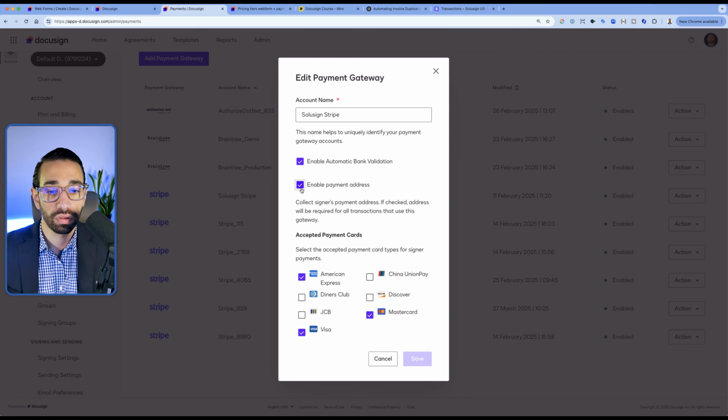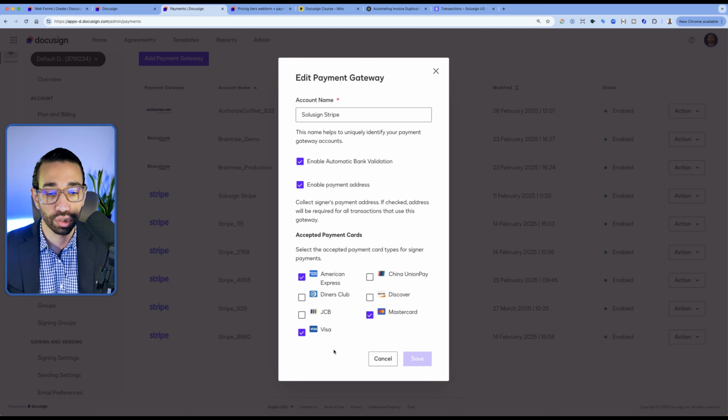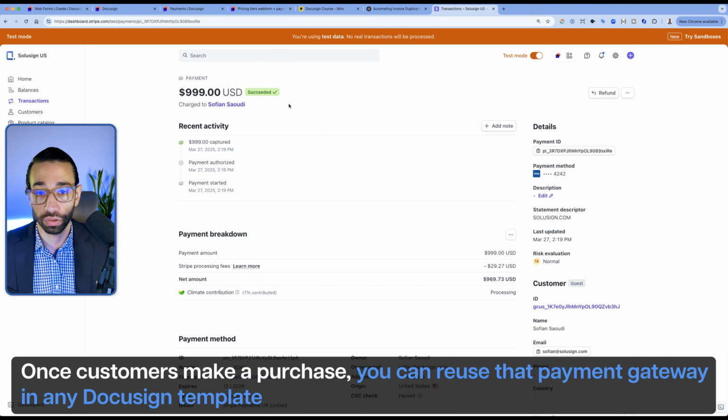You can enable the address, which means your customers will have to enter the address. You can also enable automatic bank validation, and you can decide which payment card you accept. So let's just say you don't want to take Amex, you just uncheck it and click on Save. Now, once your customers have purchased, you can reuse that payment gateway in any Docusign template of your choice.